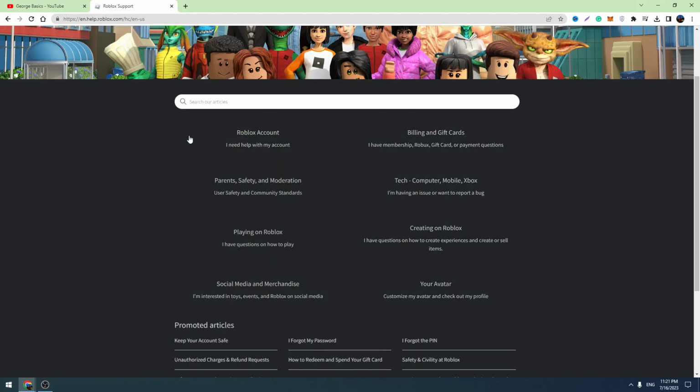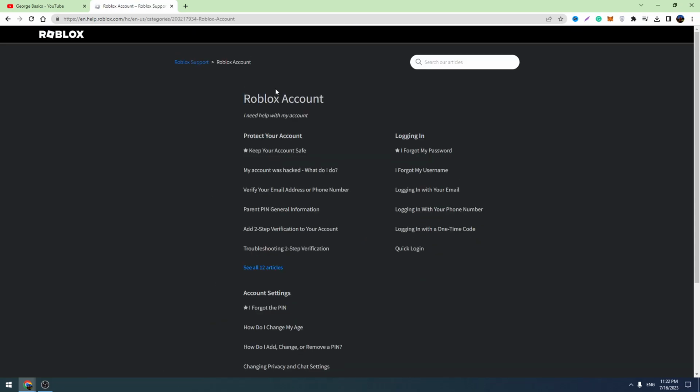When you go on this page, you need to choose any of these options. For example, this one, Roblox account. It doesn't matter, guys. You need to choose any of these. For example, I forgot my username.